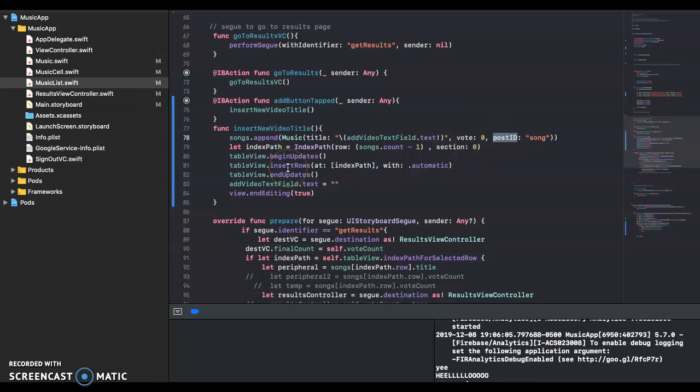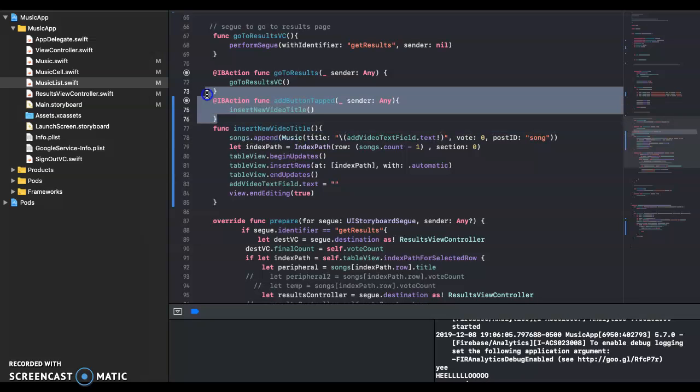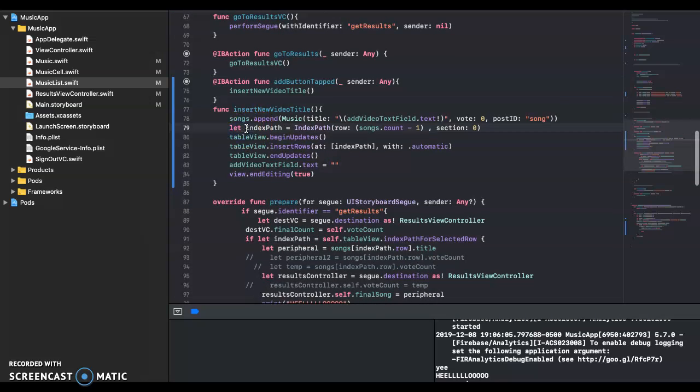And whenever I wanted to add a new cell, I would call this function, which was attached to add button tapped. So when add button tapped was tapped, it would take the index path, like I said before, and append a new cell, and it would just keep doing that every single time you clicked add.